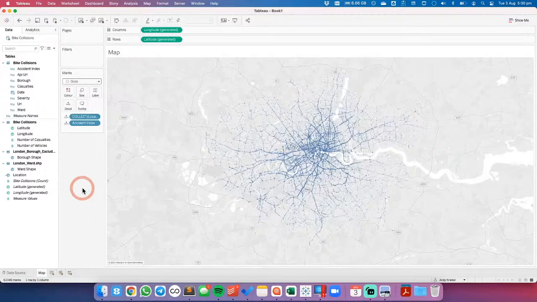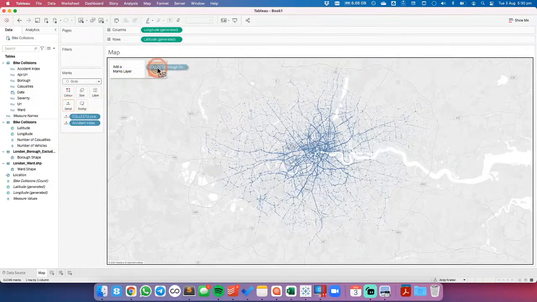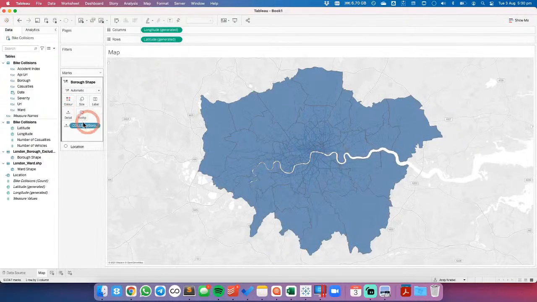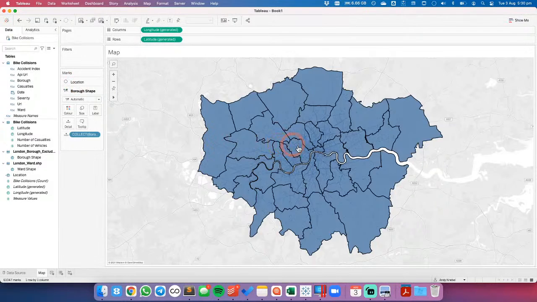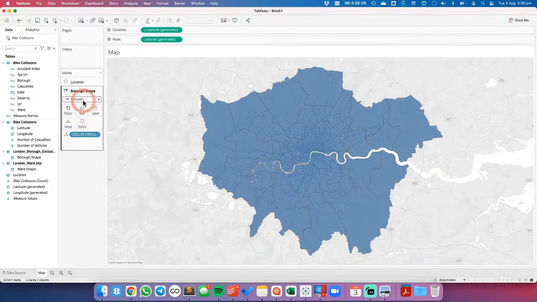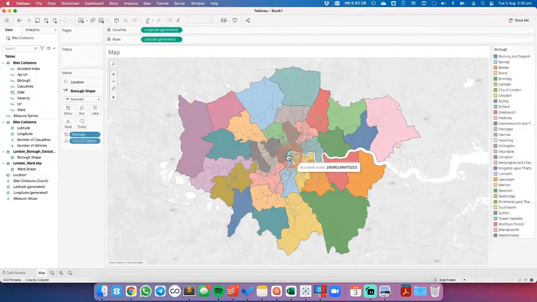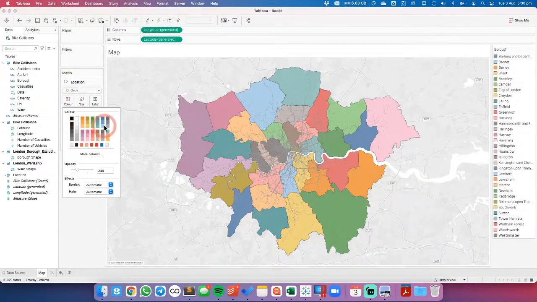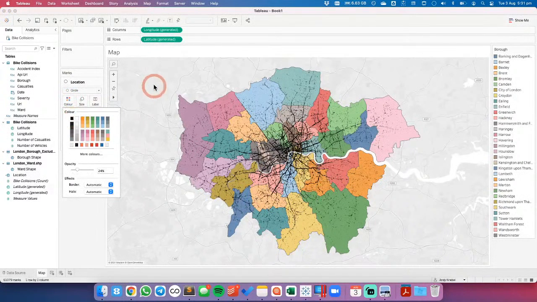And I could overlay this with the borough shape. So I'm going to bring the borough shape onto it to add it as another layer. I want that to be behind the dots, so I need to move the location in front. I think that'll do it. Then on the borough shape, I'll add borough to color now. I know it's not what we're going to want to do, but I want to show you how the other marks are visible on here as well. So if I go back to my location, let's set the color to black.